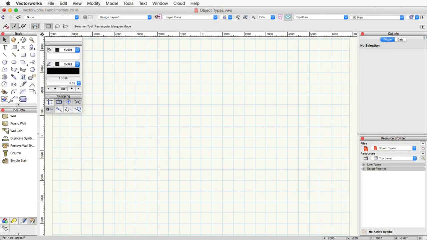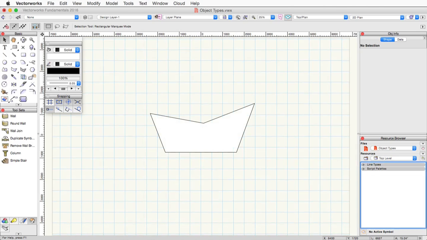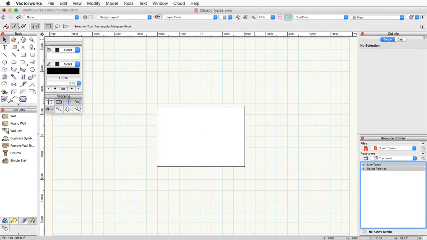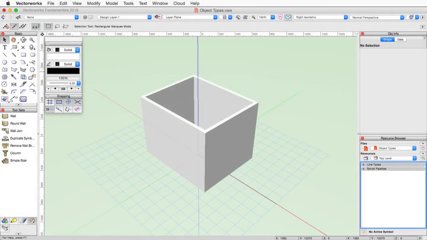In this video, we're going to cover the various types of objects in the software. There are a few types. First, there are plugin objects. These are like polygons, rectangles, stairs, walls. Essentially, any tool that you use will create a plugin object.